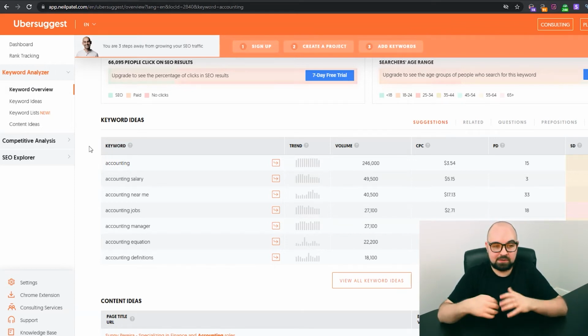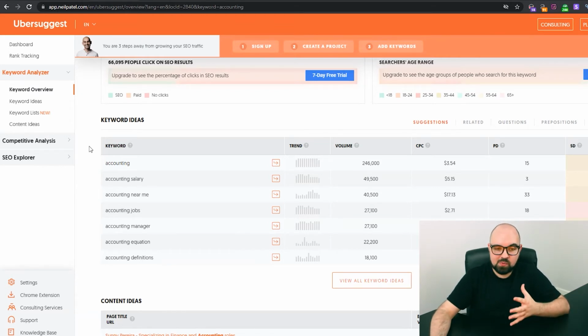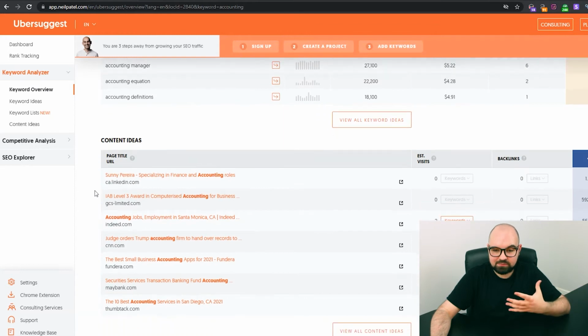I don't need to make any account to have this information here. But it gives you a few more bits of information, like accounting salary. Again, that might not be relevant to you. Accounting near me, I don't know if that is relevant to you if you're more so a software company. But you can see here, as you start to go through all this information, how people are searching for things and how important these keywords could be to you based on the volume as well.